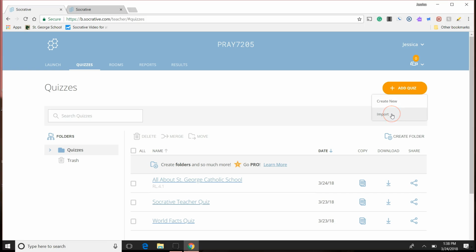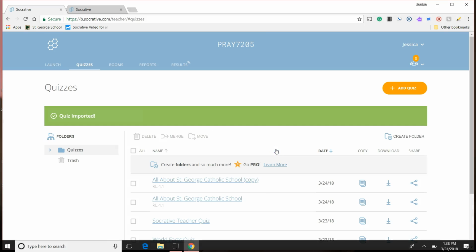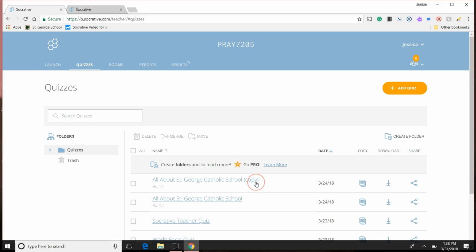So if I wanted to import, I would select import and I would enter the code. And then I would import the quiz. And you can see it copied it and it's there for me in my quiz selection.